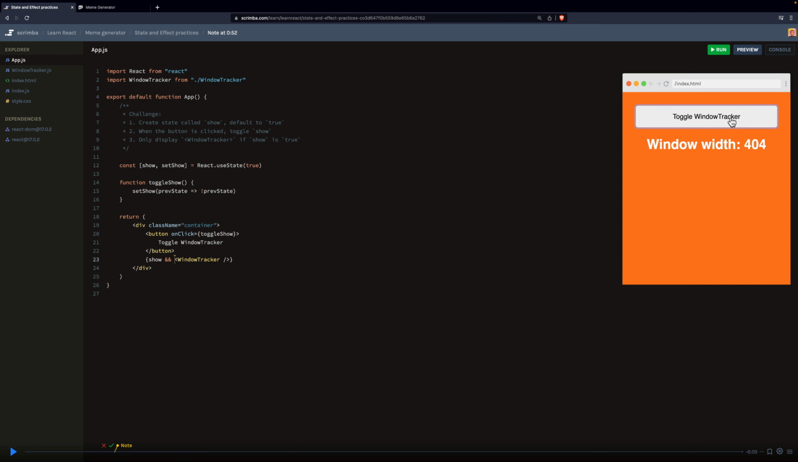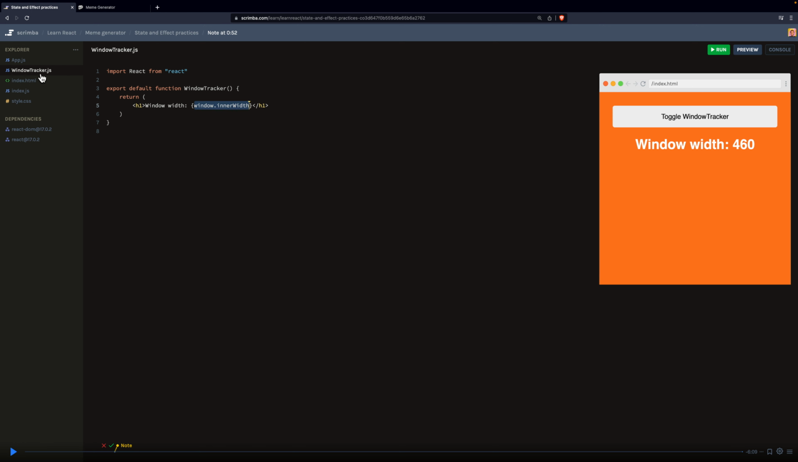So if we do this and toggle on and off, we get a new width. If we go back down and toggle on and off, we get a new width. And this is coming from the window tracker, which is going into the window object property directly and just grabbing the inner width of the window. So that's how I would solve it.